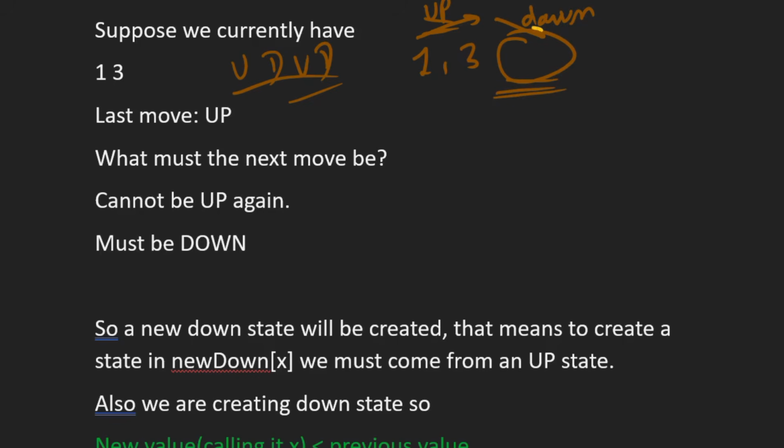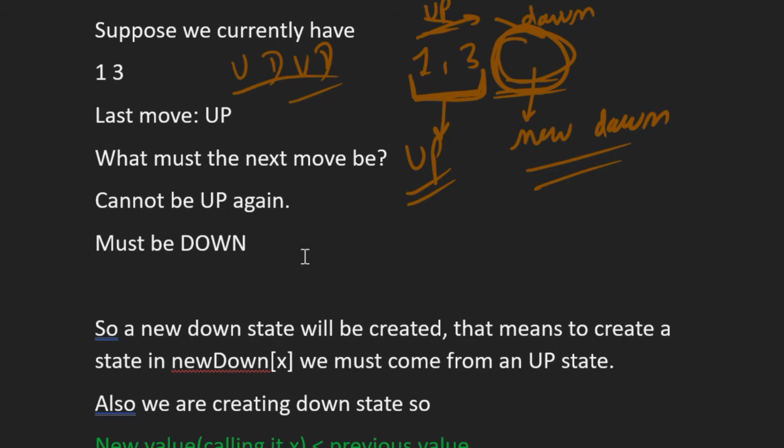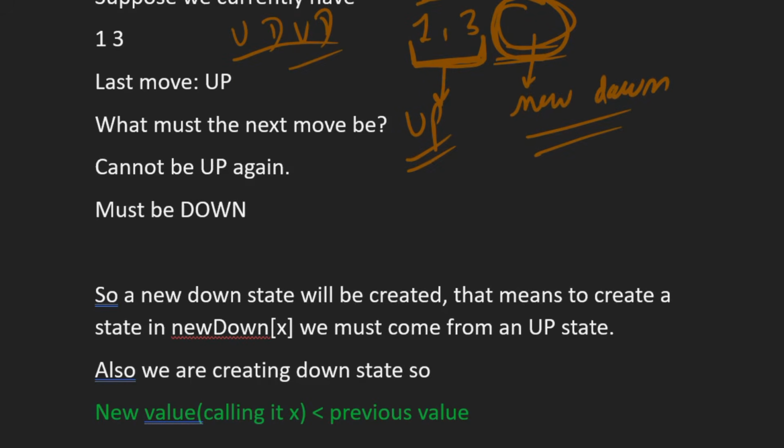That means to create a new down state, we should come from an up state, right? So here we are creating a down state. Now let's say here we get a value x. Our new value that we put here is x.